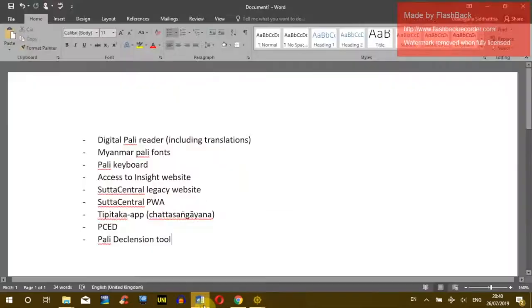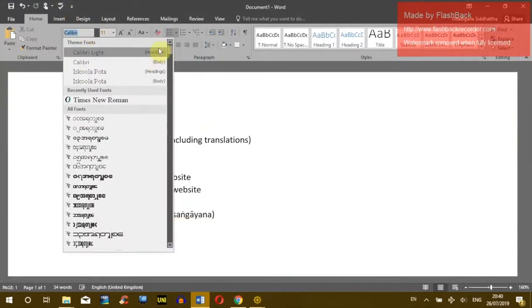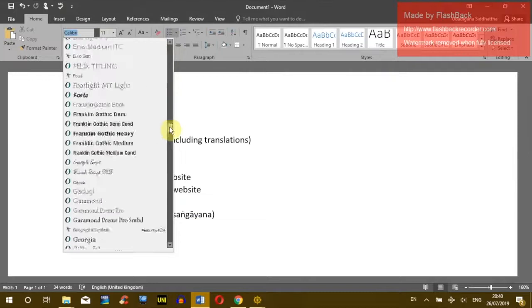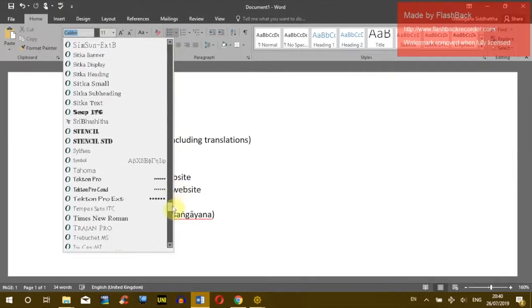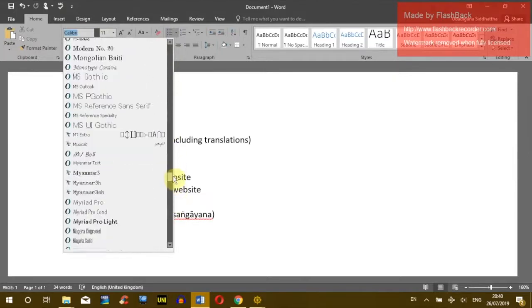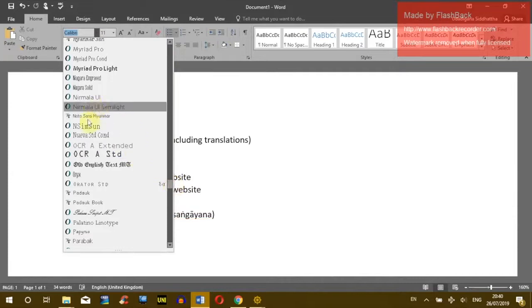In order to know the names of the font, you can go in some kind of text application, for example in Word. Then you can browse these fonts here and you will see Noto Sans Myanmar. So this is what we just installed. And in the same way as it is written here, you have to write it in the Digital Pali Reader. So Noto space Sans space Myanmar.